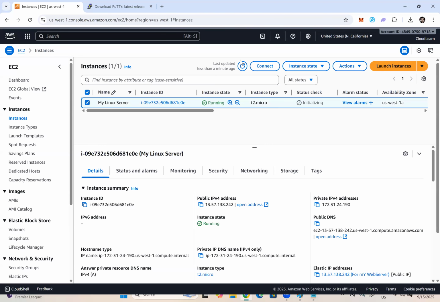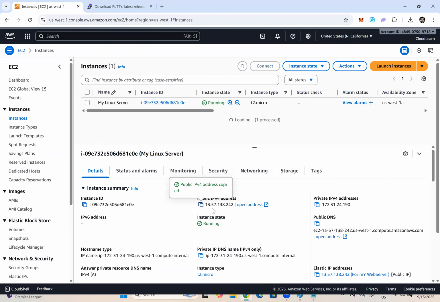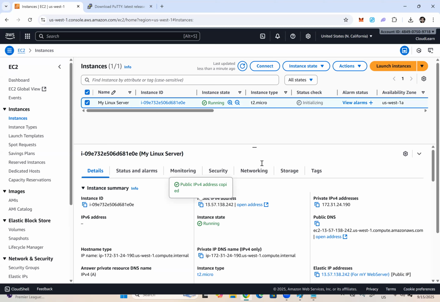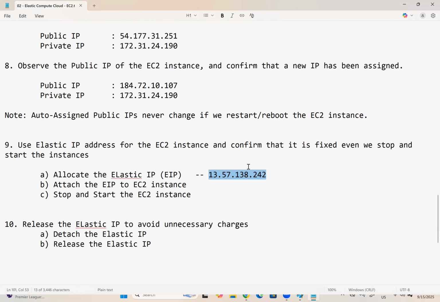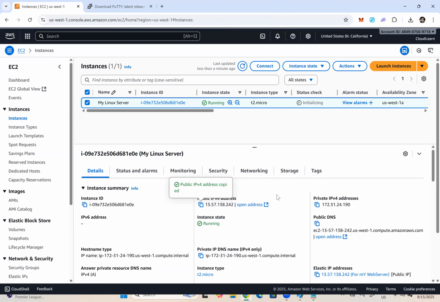Instance state pending, instance state running. What is the IP? The same, 13.57.138.242. Okay, now how to release? I'm done with the work.